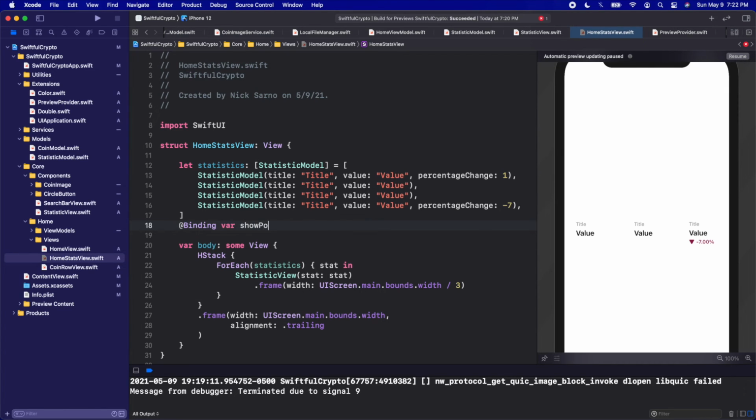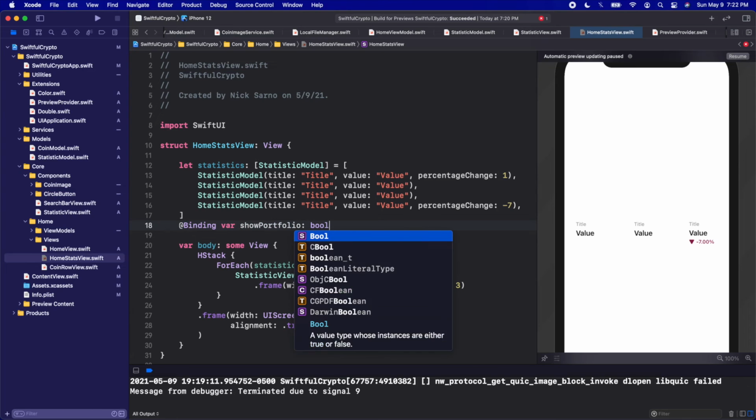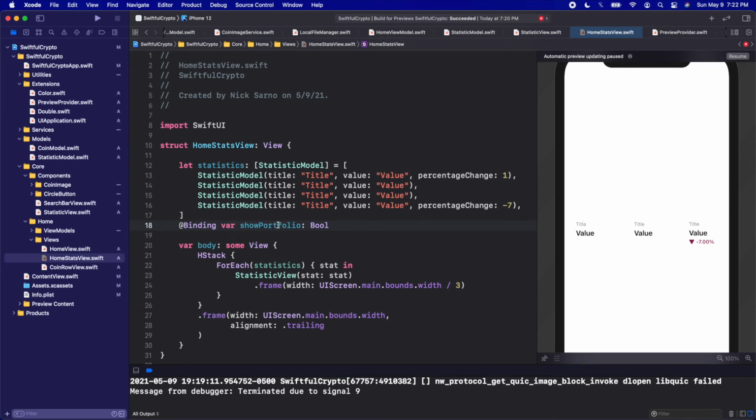Let's call it showPortfolio, and it'll be of type Bool. So that showPortfolio is going to be when we click on that top right button to go to the right or the left in our app. And all we need to do here is animate this alignment.